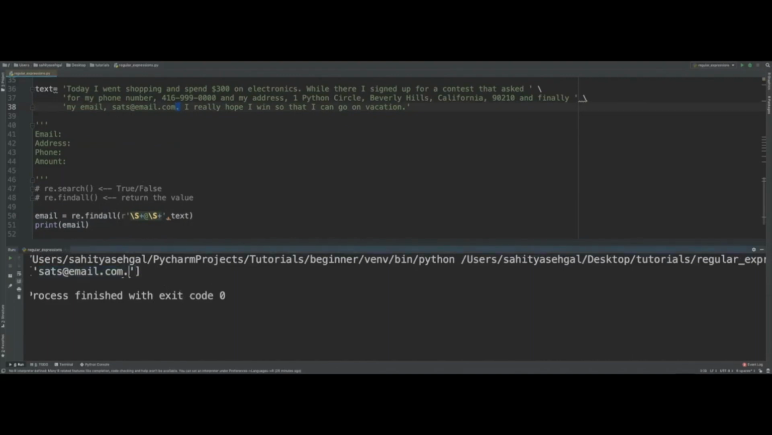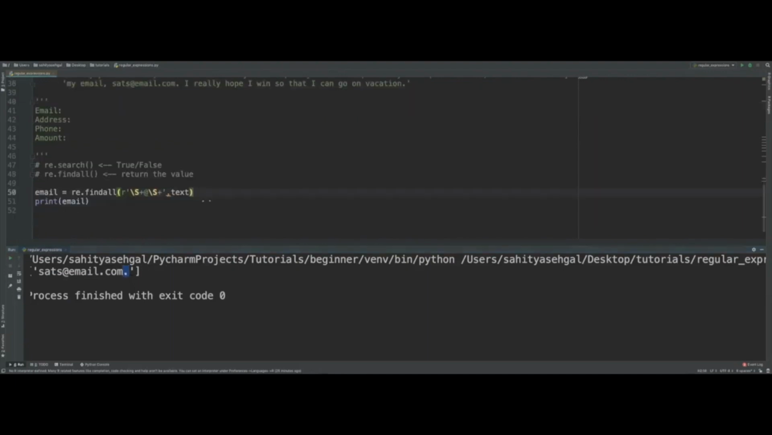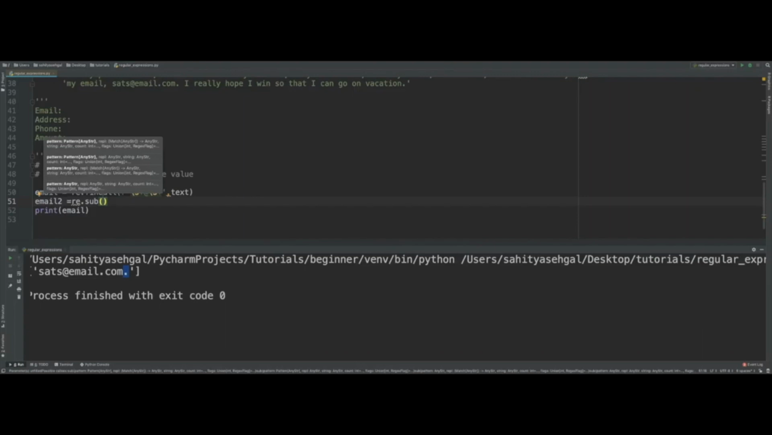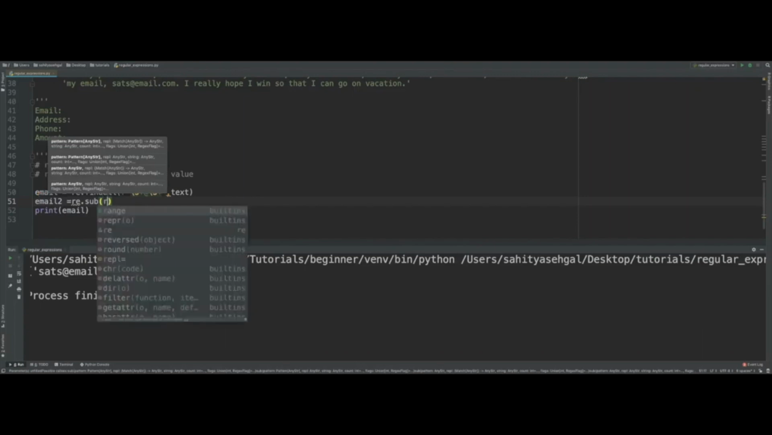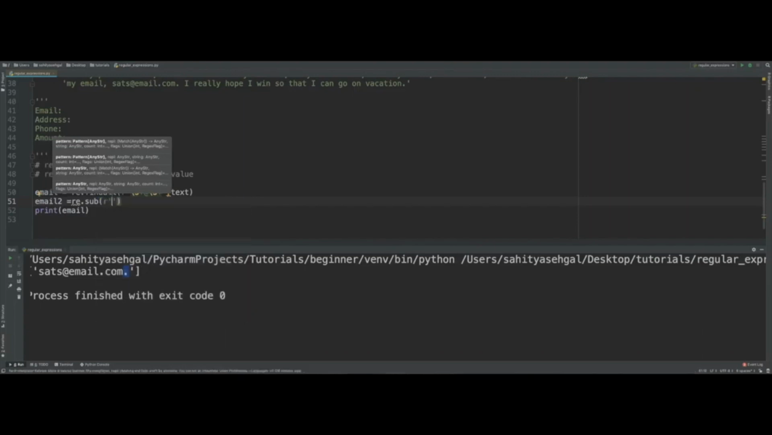Now I want to get rid of this period here. There's another really useful command within regular expressions, and that's called substitute. So I can do something like email2 is equal to re.sub. So I'm saying invoke the regular expression module. Now I want to use the sub method rather than the findall method. And I'm going to say something like, and I didn't explain what this R is, I'm going to explain this in one second.